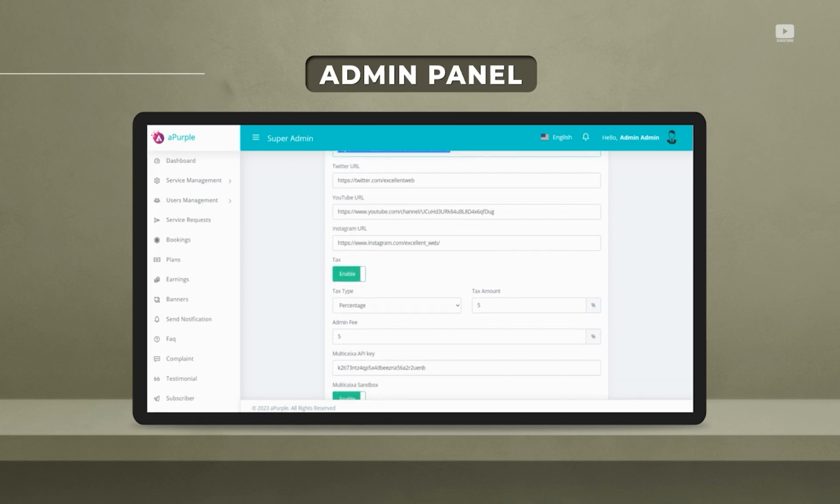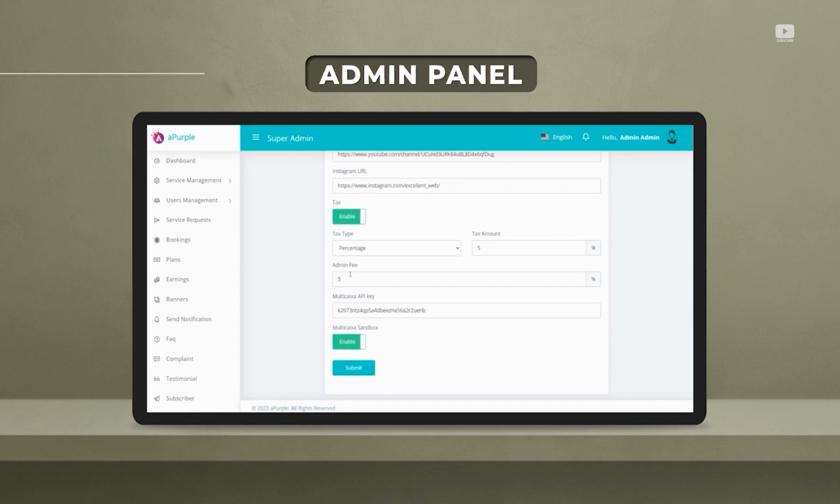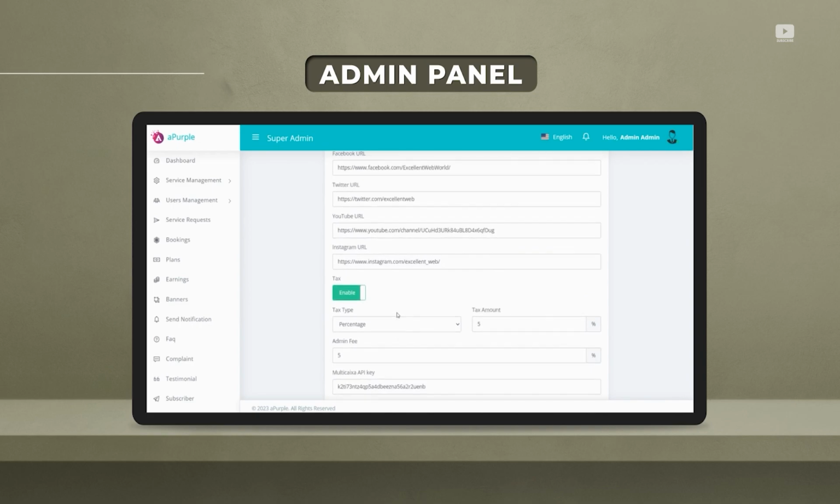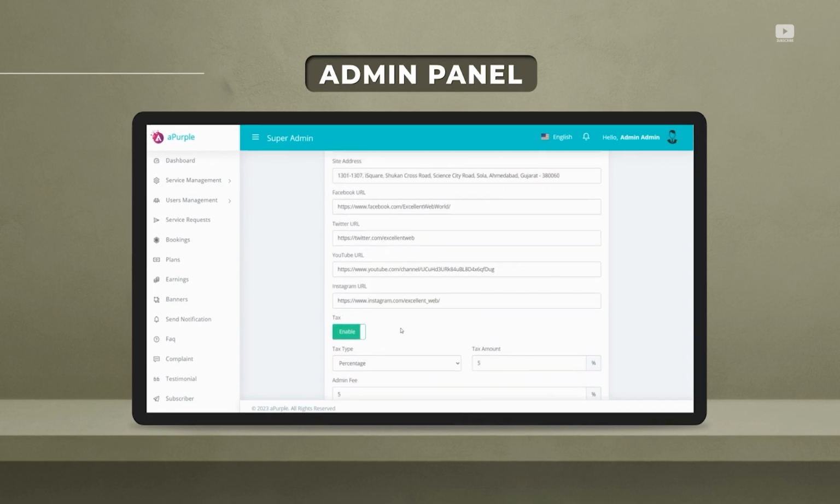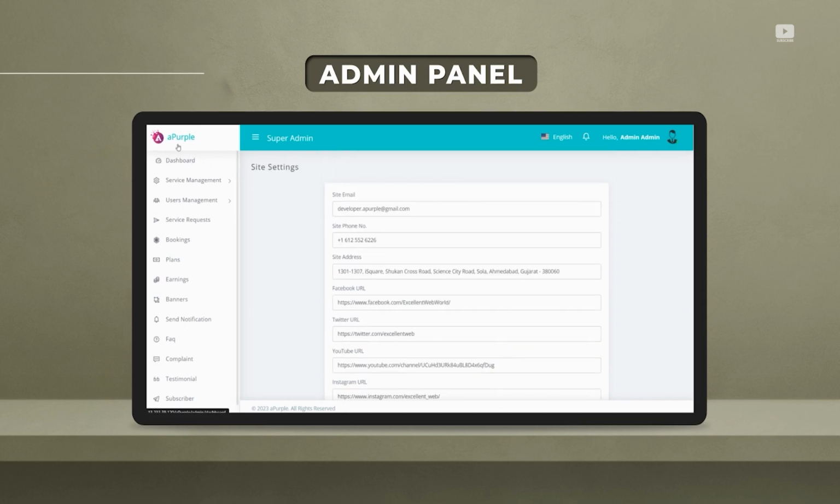Admin has the control to change the taxes, whether enabling or disabling the same, the tax type, flat or percentage, how much the tax will be, and the API key can also be edited from the same section. By hitting submit, the admin gets the changes reflected in real time.